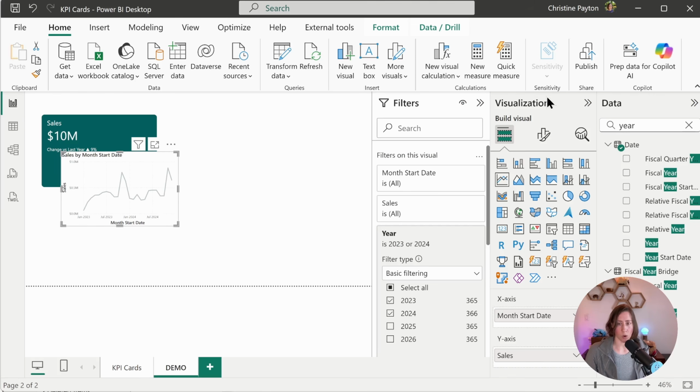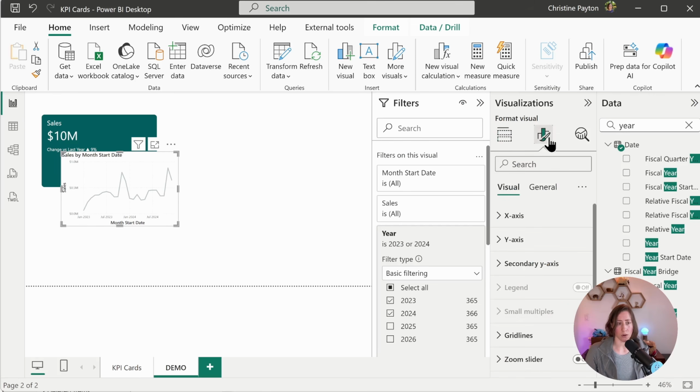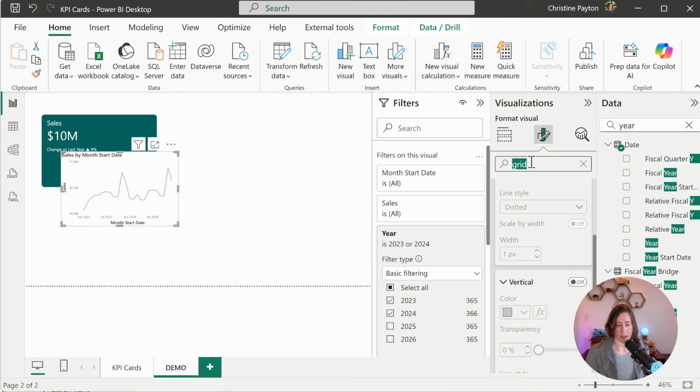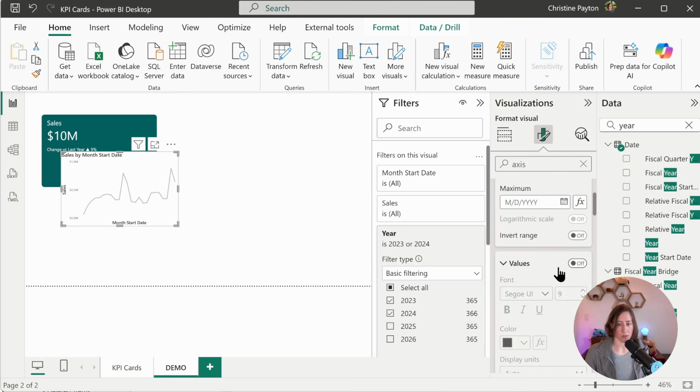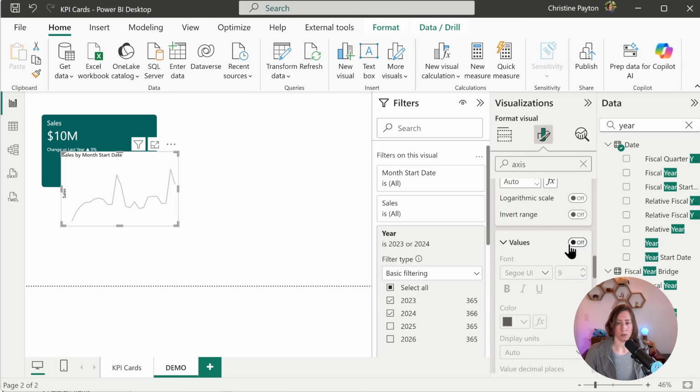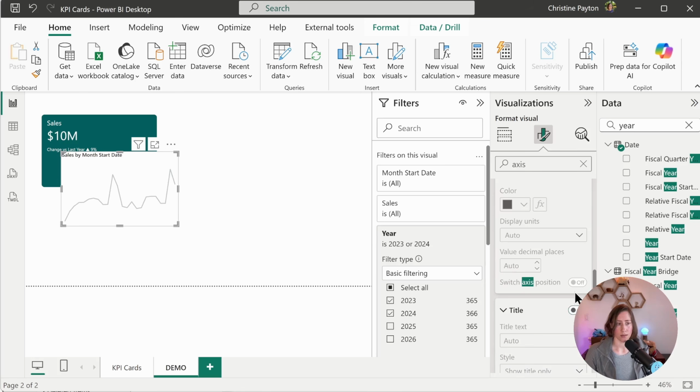So this visual needs some work to be usable in our card. We're going to go to the visual formatting pane here, and we're going to turn off all the grid lines. So I just search for the word grid and then toggle them off. Same with the axis labels. So you can turn the values for the axis labels off, and the title, and the Y values, and the Y title. So now we just have a line.